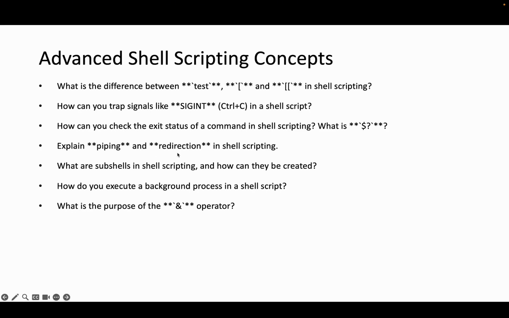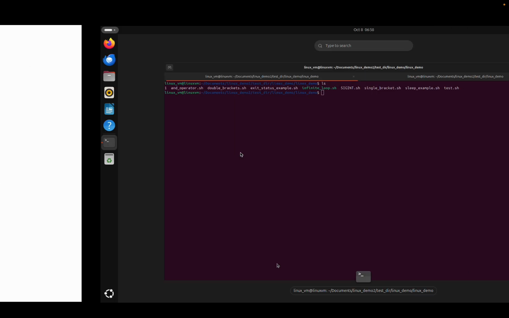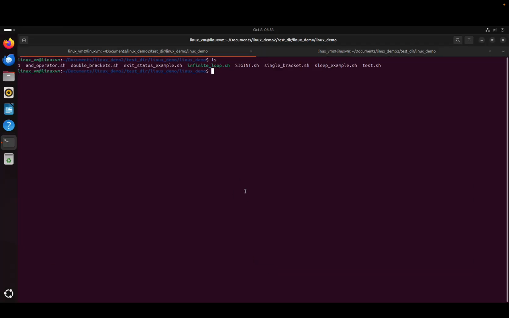Explain piping and redirection in shell scripting. What is piping? What is redirection? So let's write the script. We want to search for if. Let's search for if. That's what I remember. Okay.